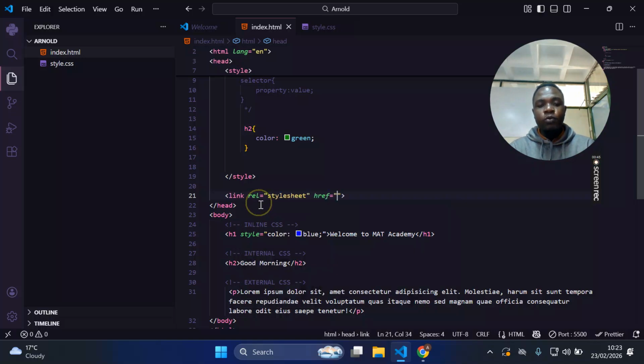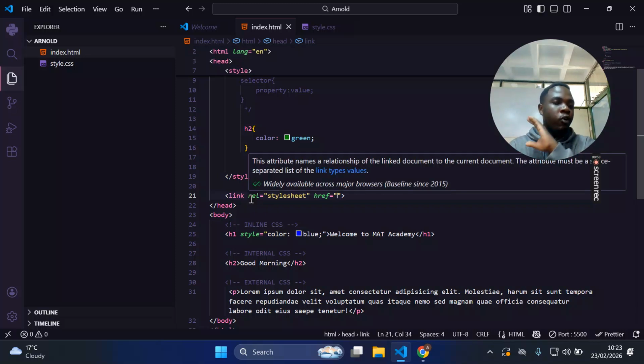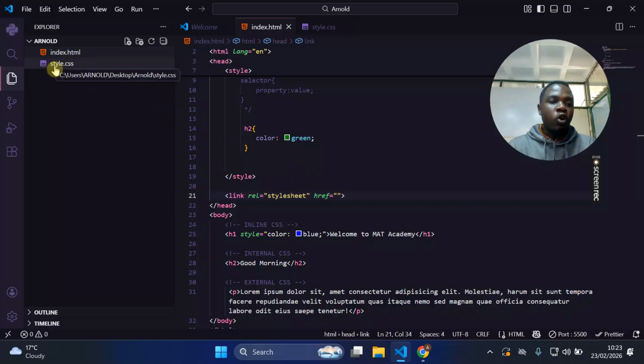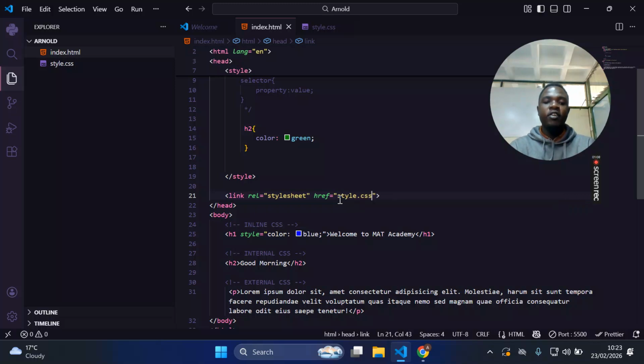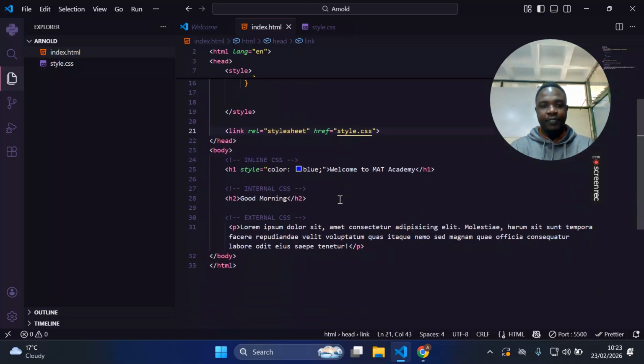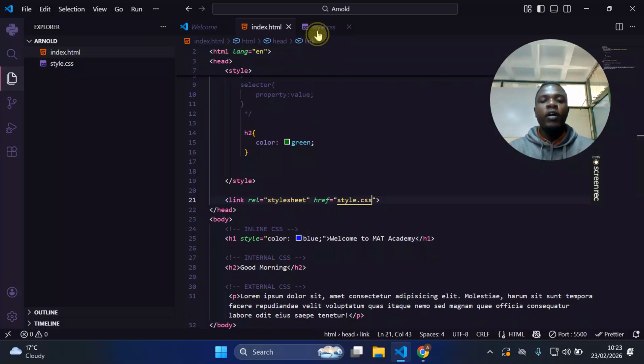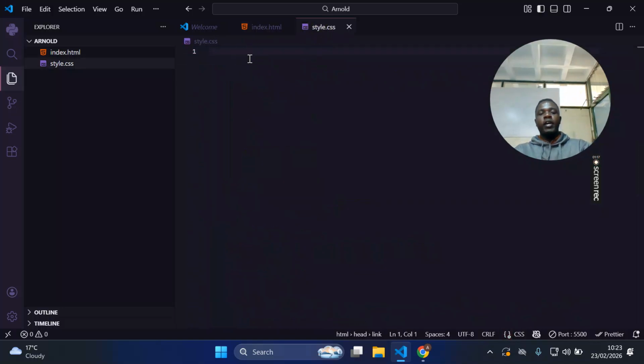So if I click on the first one, here under href, and I've told you anything inside the opening tag is called an attribute. So this link has two attributes, the rel and the href. So here under the href, you're going to type the name of your CSS file. Like mine is called style.css. So here I'm going to type the word style.css, like that. Now we can head over to our CSS file and write our CSS code.